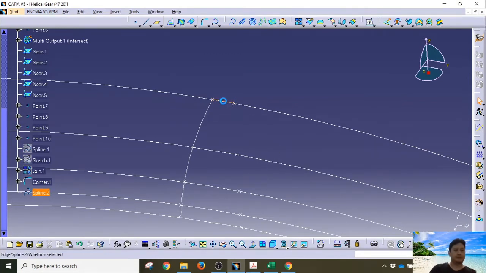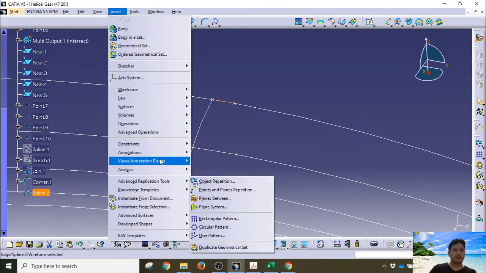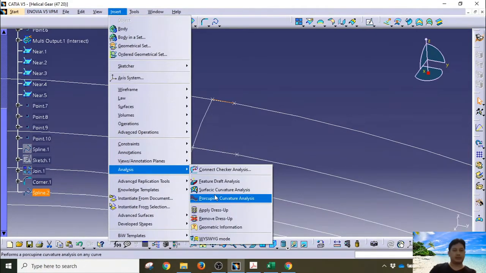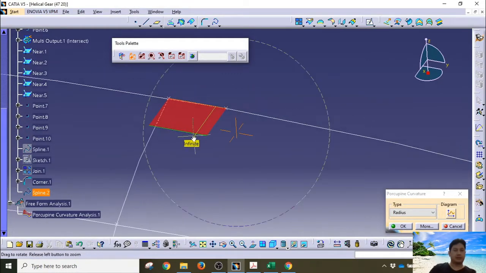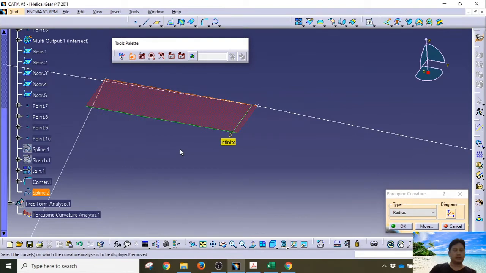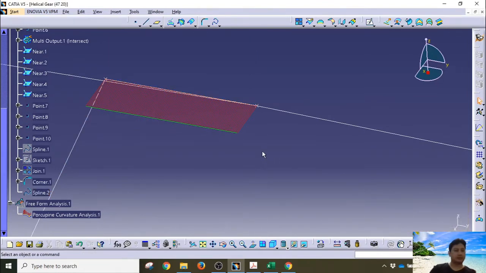What we need to do is we go to insert by clicking on the line that we have created just now, the spline that we have created. Go to insert, go to analysis and porcupine curvature analysis radius. We have this result that shows that our connection is consistent. So just click OK.